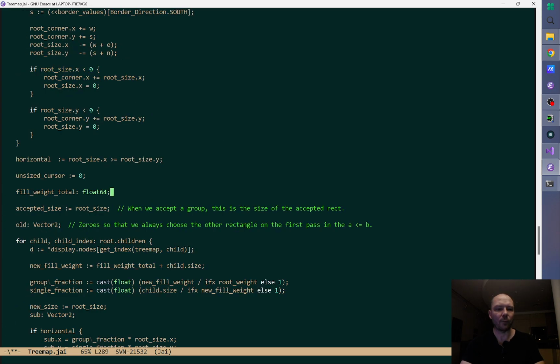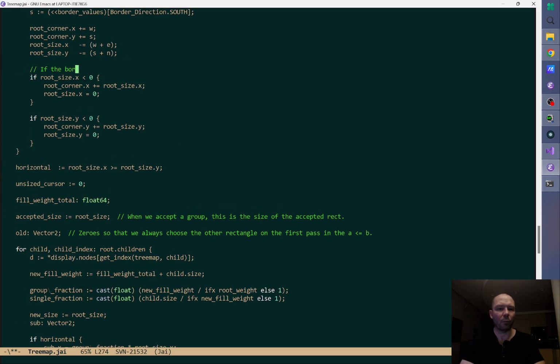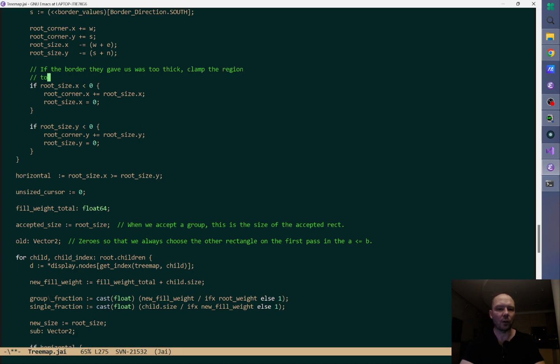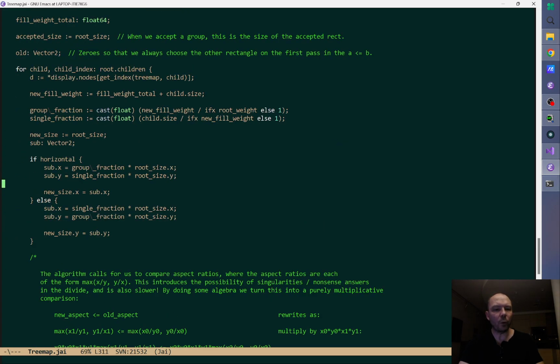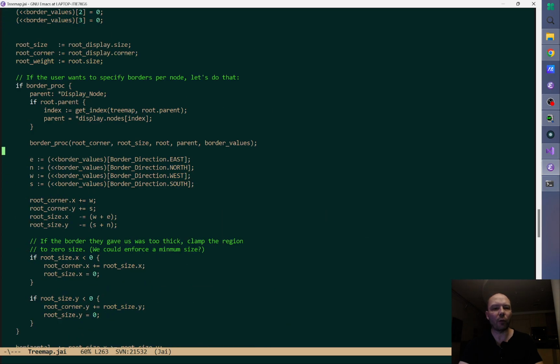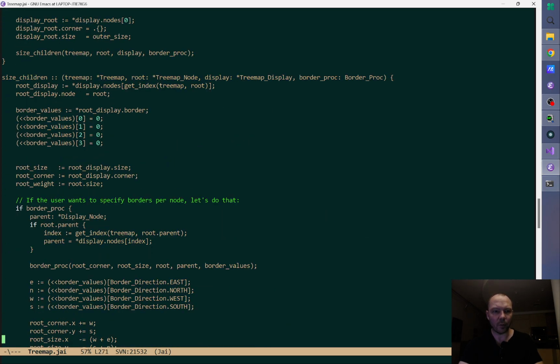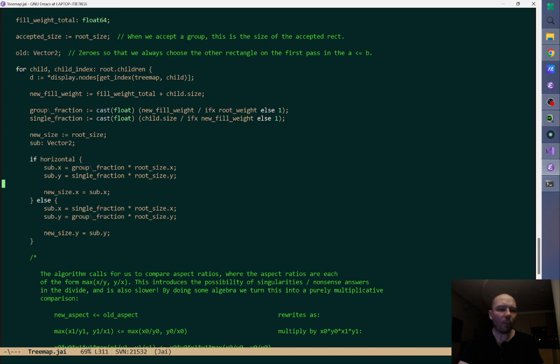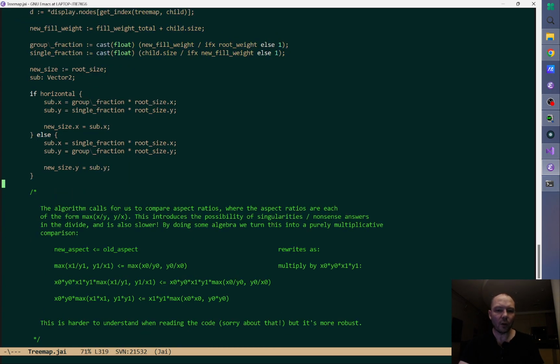Okay. If the border they gave us was too thick, clamp the region to 0. Size, we could enforce a minimum size. Okay, so we do all this stuff. So that's all set up for the node itself, everything from the top of size children down to here. And then this part is for every child.